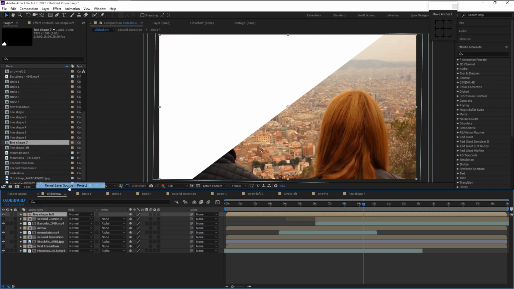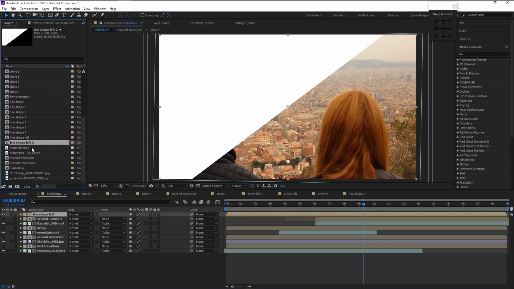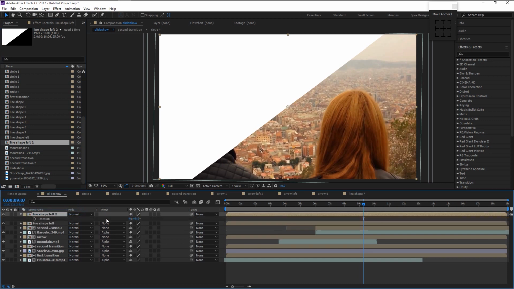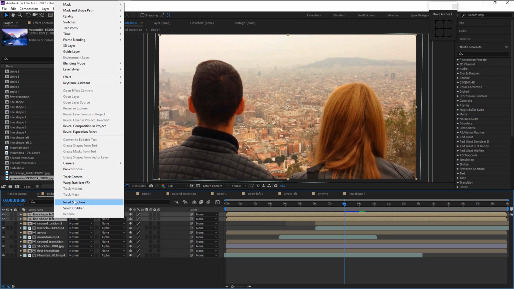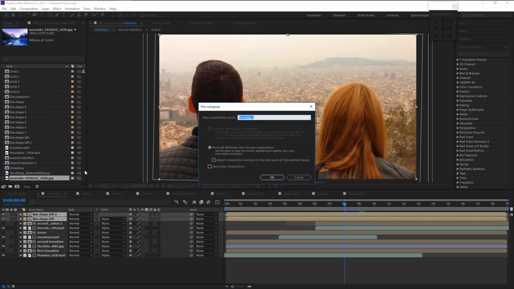Press Ctrl D to duplicate it. Place it above all the layers. Press R on your keyboard to bring the rotation tool and change it to 180 degrees. Select both line shape layers and pre-compose it. I will name it as line shape.